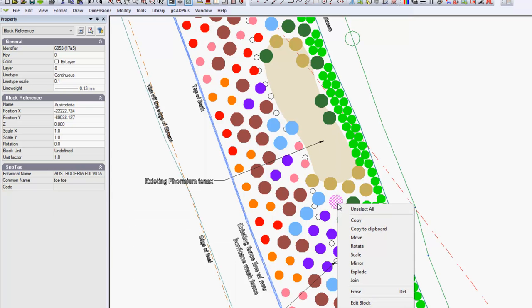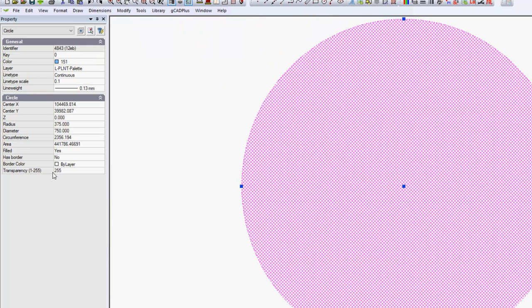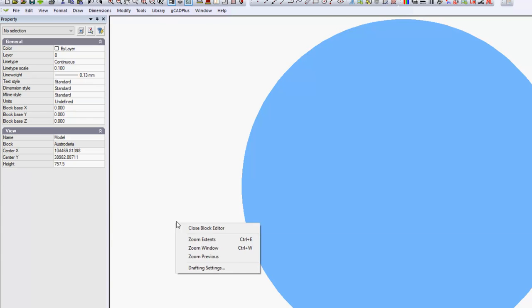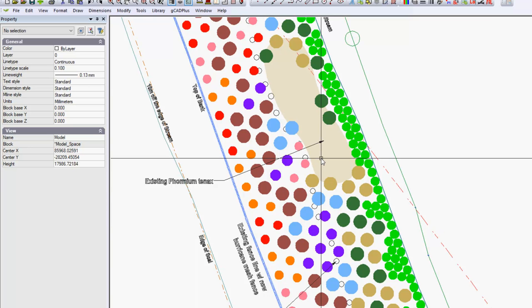If I just say I'm going to edit that block and pick this color here, its transparency is 255. So there's no transparent setting with any of the symbols. The only one is that existing Formium.